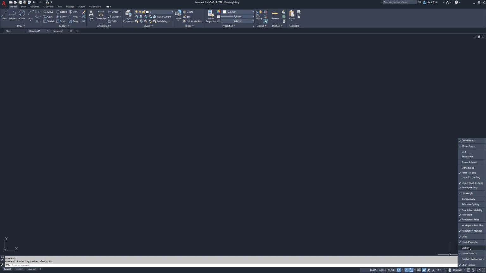Locking the user interface, I'm not worried about that. I like to have control over it, so I won't make that lockable by anybody by accident. Isolating objects, I don't typically ever work with that. There's other ways to do it, so I'm going to make that pick unavailable. And I never use the clean screen tool or graphics performance. I'm not worried about either of those, so I'm going to toggle that off. So those are the tools that I like to have available to me down here.